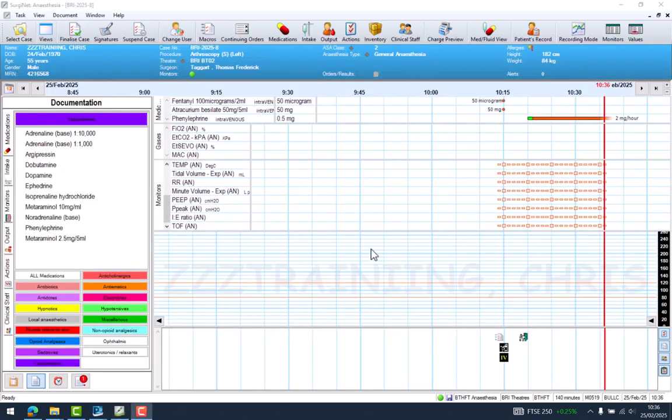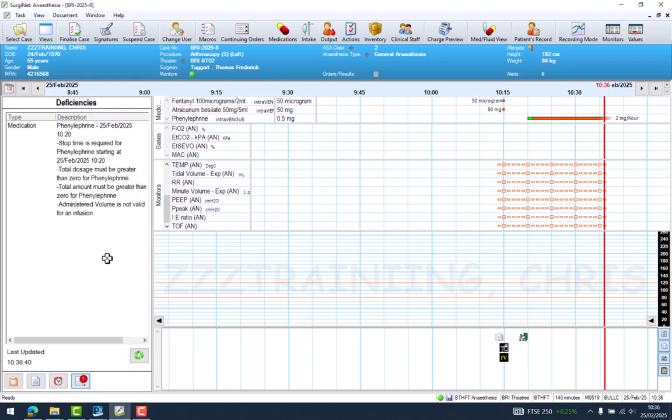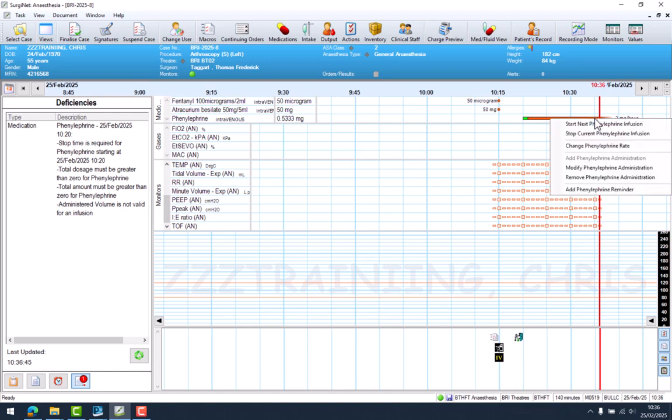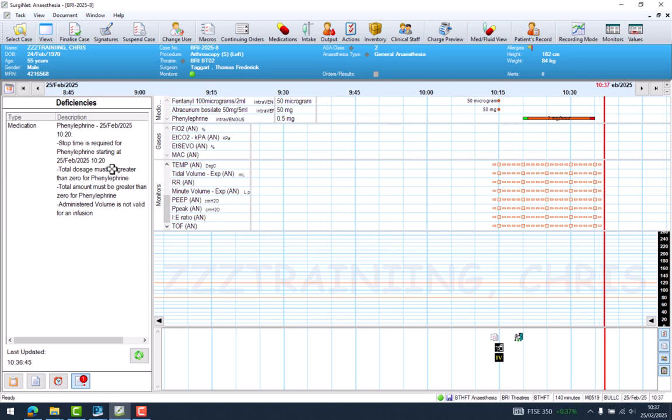What we want to do now is, we've finished our case, we want to finalize the case. So click on finalize first. But as you can see down at the bottom, do you remember we talked about these deficiencies? It will never let you finalize a case if you have something outstanding, and it's generally an infusion. So we know we've got a phenylephrine infusion going at the moment. For me to finalize this case, I would need to stop this infusion. So I've just right clicked, stop infusion, and then this will, if we refresh, fall off our list.